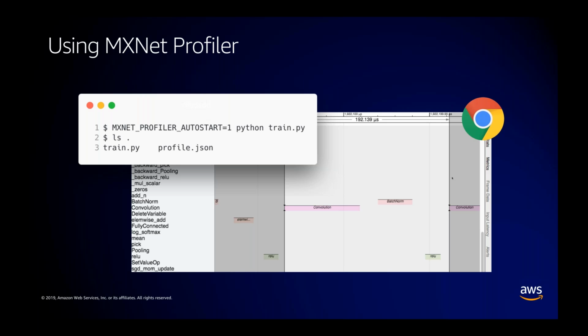And one of the useful tools, this is more for advanced users, is the MXNet profiler. Some of you may have profiled your code previously, and this is a deep learning equivalent to profiling your code. You can start the profiler in a number of ways, but one of the simplest ways is just to set an environment variable before you run your code. Here we're just setting auto start to 1 and then run your script as you normally would. And when your script completes, you usually get an extra file, which is called profile.json. And inside this file is all the information about how long each of the operators has taken and how everything fits together on a timeline.